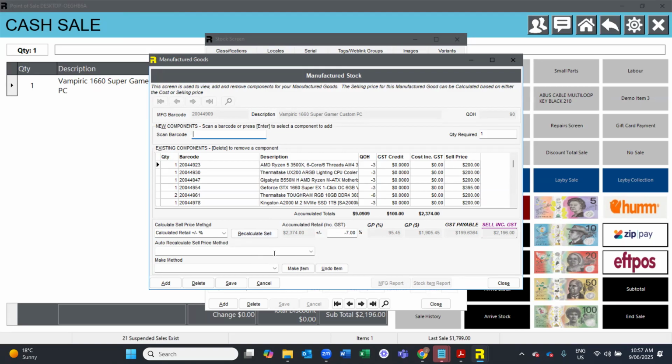And there's a couple of smarts about this. You'll see all the different settings down the bottom here, but the one I wanted to highlight was this auto recalculate when either the cost or sell price of a component changes. Now, what that's basically saying is if I've got four manufactured goods that each have the same component, that component might change its cost price or sell price. Rather than going through individually and finding each custom make that has that component in it, it will automatically change the retail price accordingly.